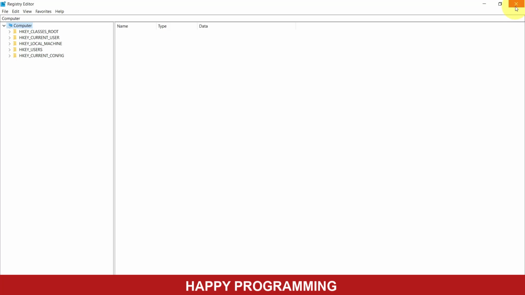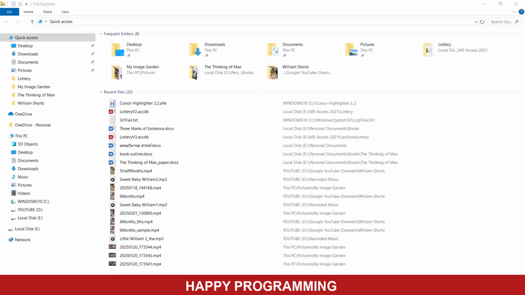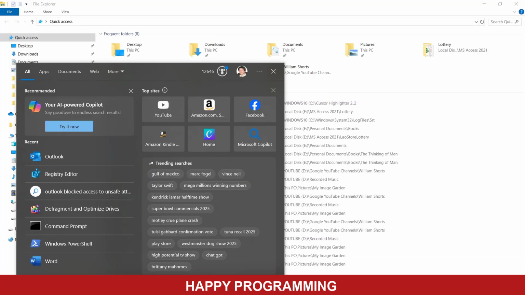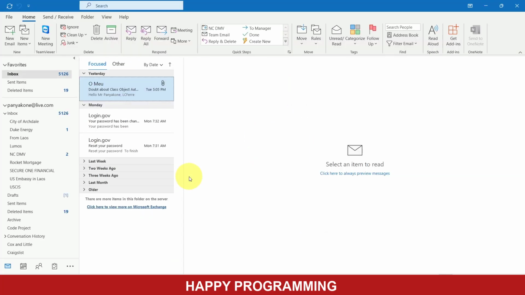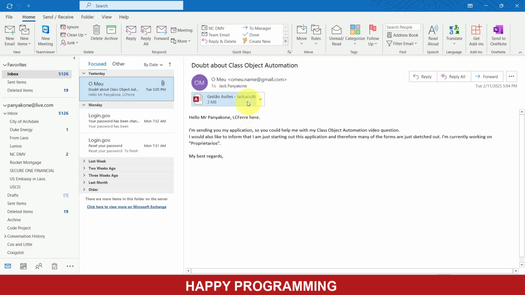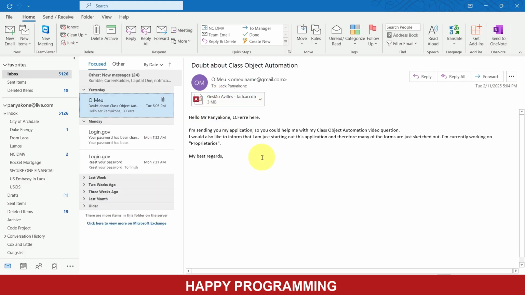All right, let's close that down, and now let's go to Outlook. Let's go to Outlook, and if you click on the email, you should be able to download the attachment. There you go. You see there? All right.